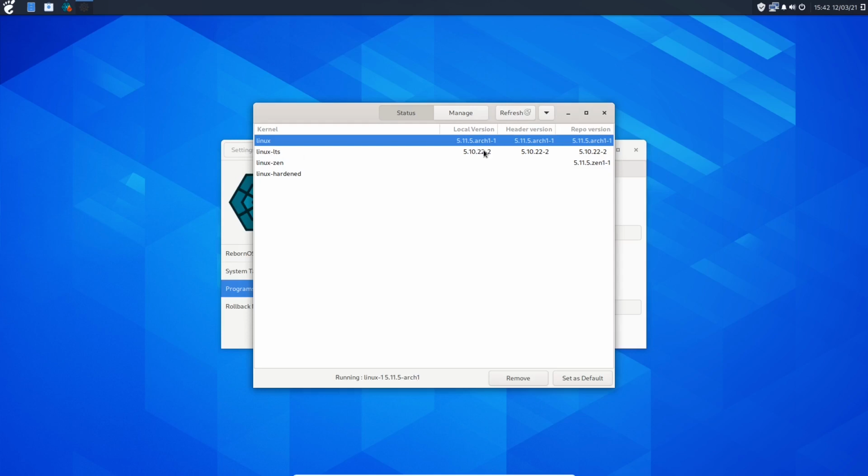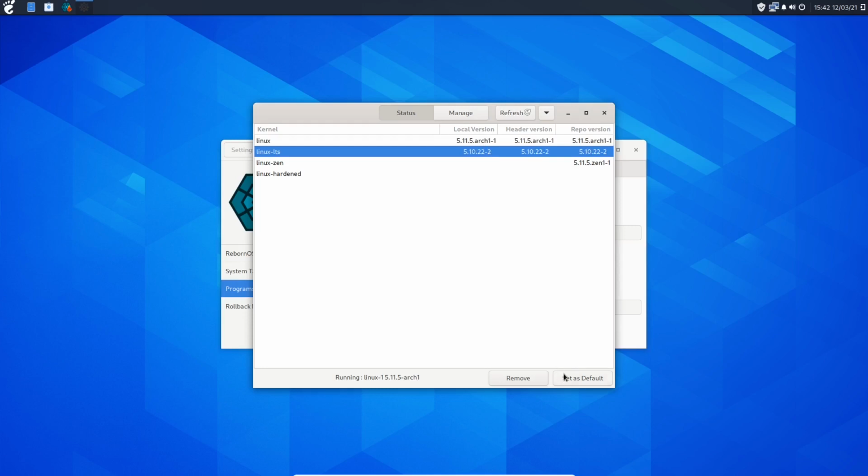And then let's just say you're on a device and something stopped working after a kernel update. You could then choose the long-term support and set that as default, reboot, and your devices will probably be working again. So that is a very handy thing to have.